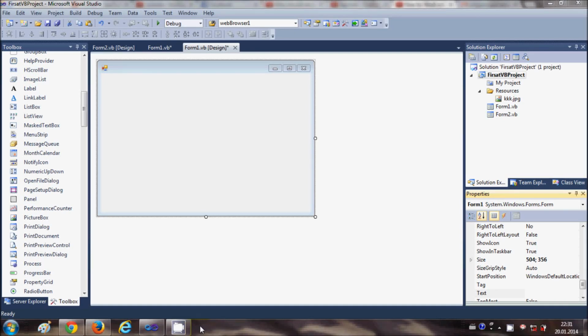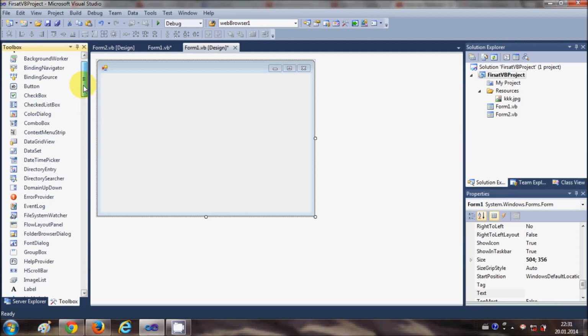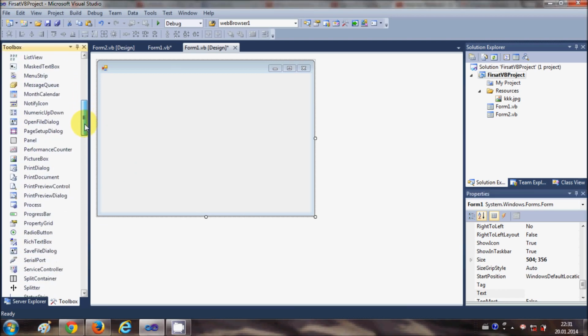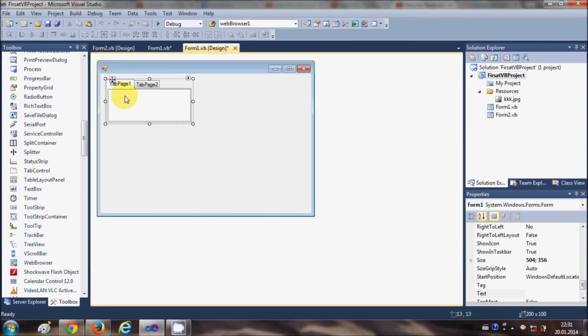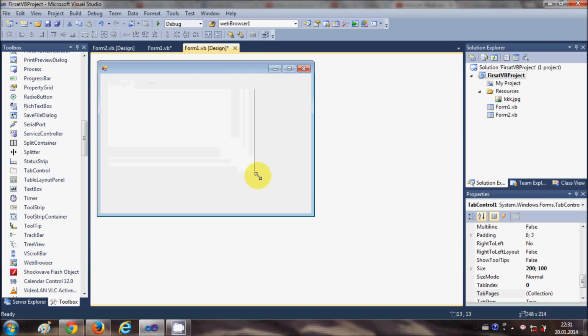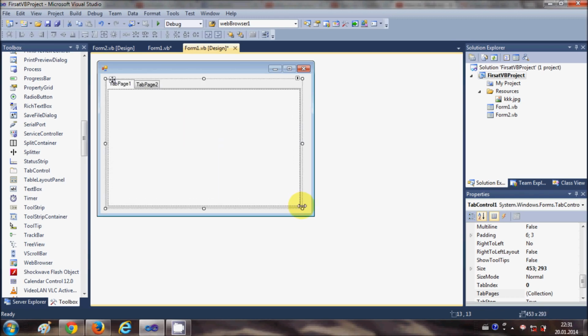In this video, I will show you how to use tab control with your Visual Basic Windows Form application. So let's get started. I will go to my toolbox and search for the tab control. Here it is. I will drag and drop it into my form. The first time you drag and drop this tab control into your form, it has two tabs, tab 1 and tab 2, by default.